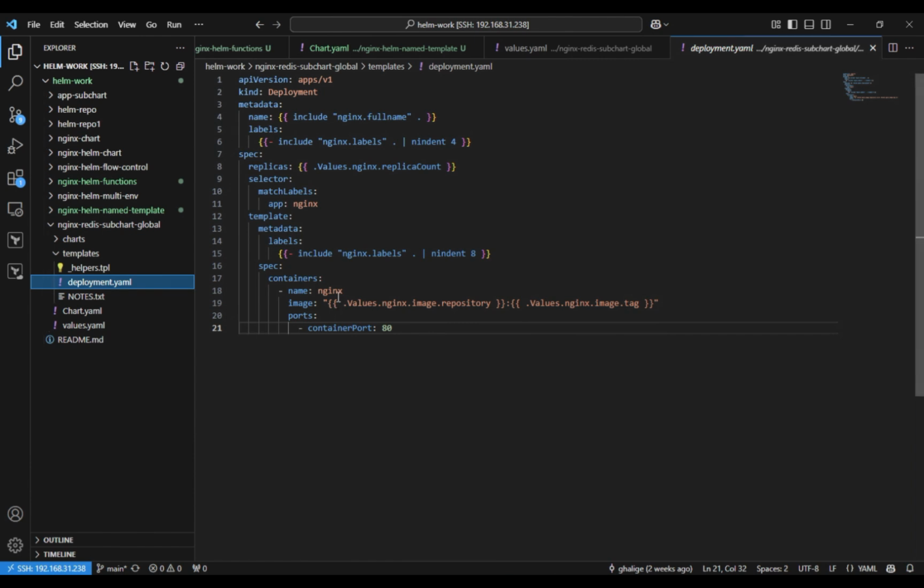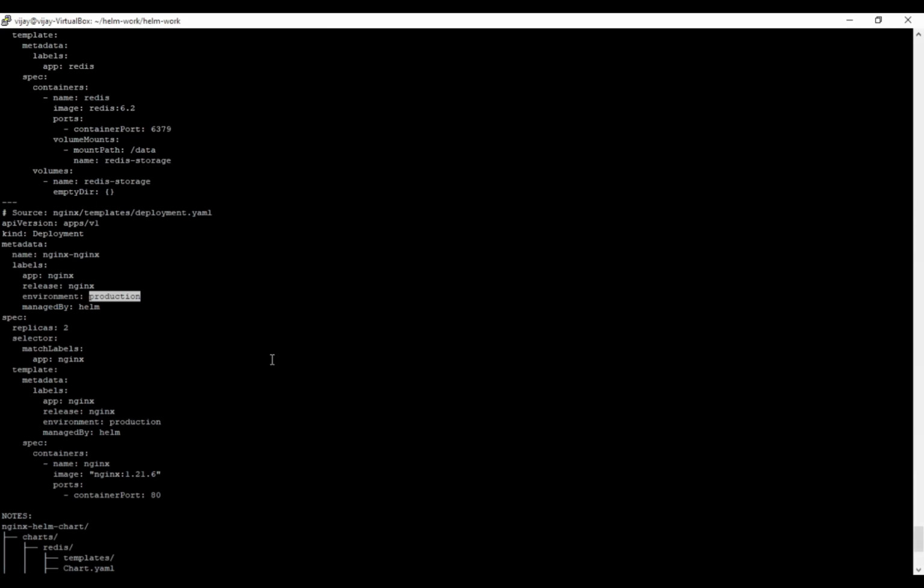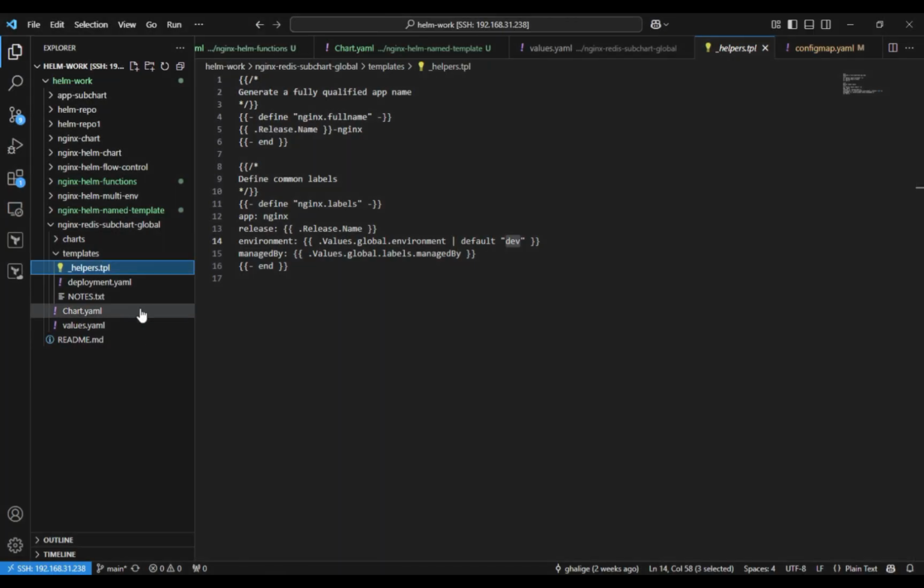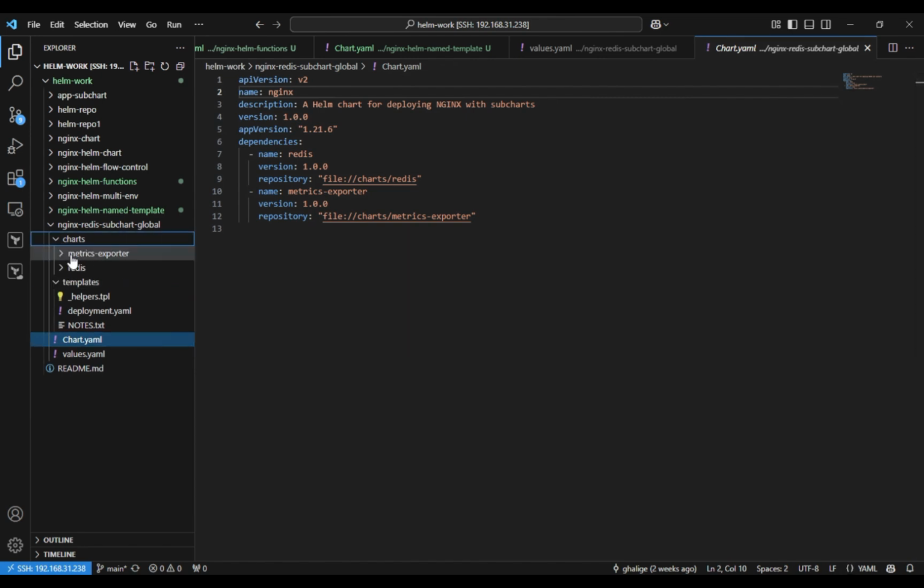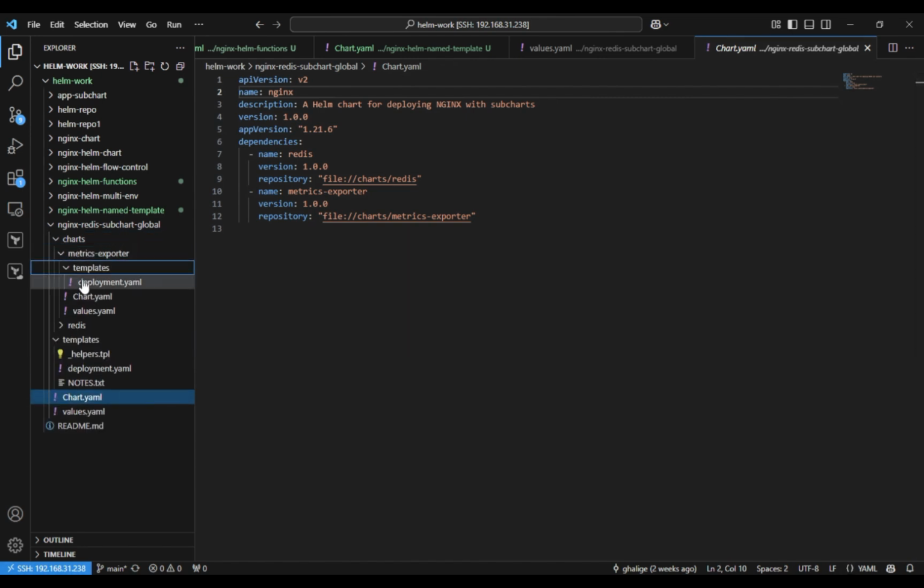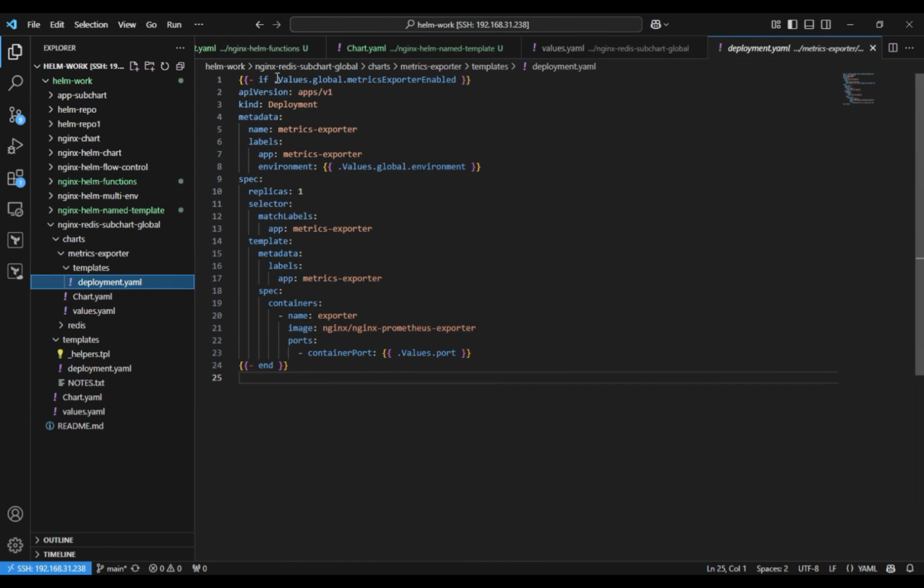And the label, of course. The label you are saying include Nginx label, that also I have defined here. That entire thing is replaced. So this is done. Now in the dependency chart section, what I have given is Redis and metrics explorer. However, if you go to the metrics explorer before installing, I have given a condition. Only if value.global.metrics explorer is enabled, then you install the metrics explorer, or else don't, right?